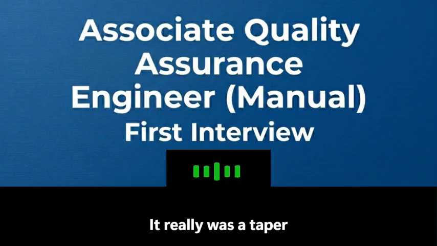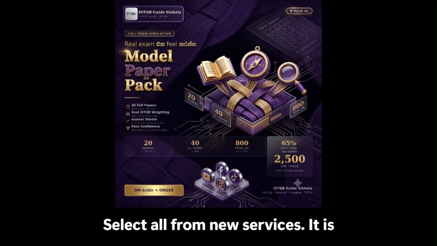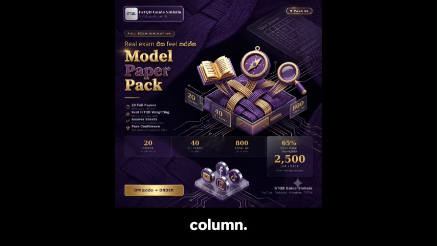This is a user table. We need to get all the users from the table. Select all from user where the city name is Colombo. Select all from user where cities column.